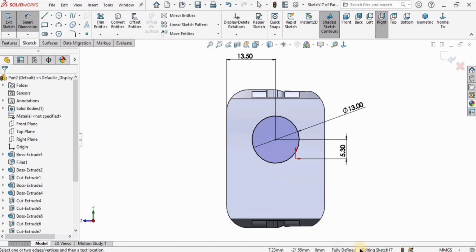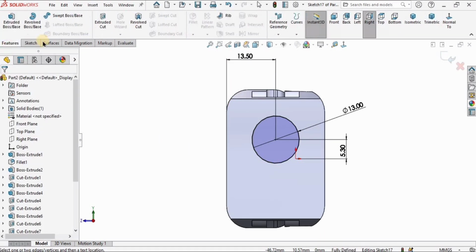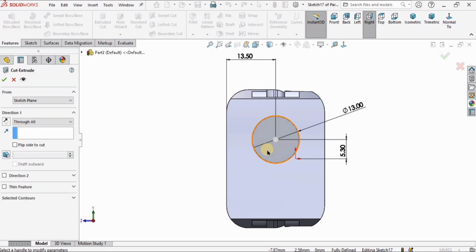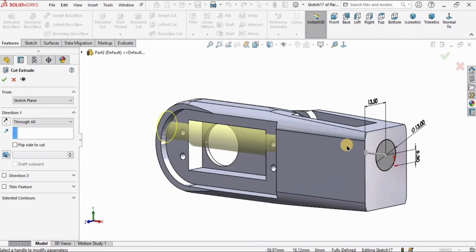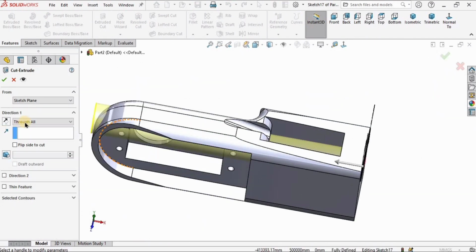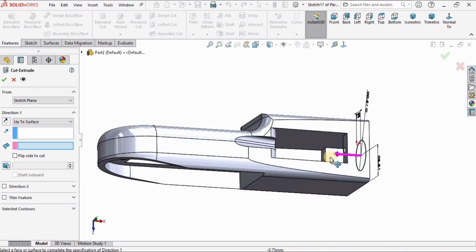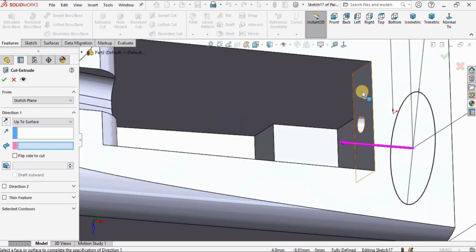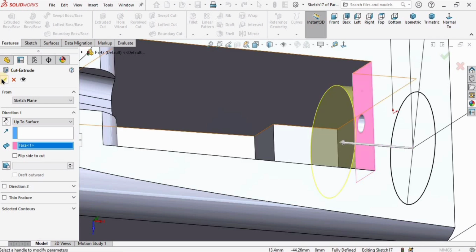Alright, so now we'll cut it. Go to features, select extruded cut, and I will specify here up to a surface. So in direction 1 I'm gonna specify up to surface, and I will select the surface, and then I will check the box.